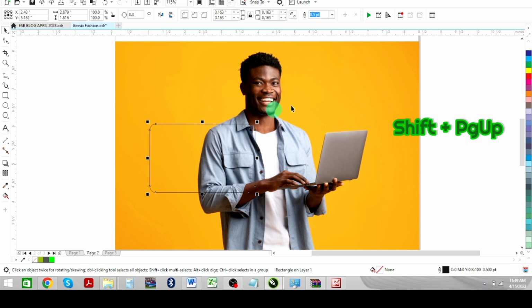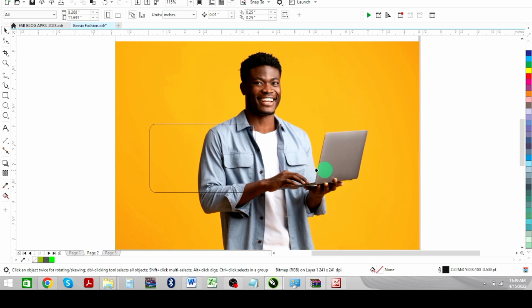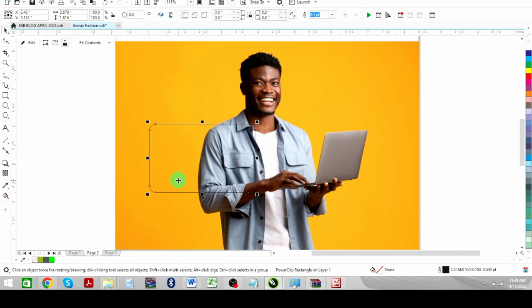The next thing I'm going to do right now is to right click and PowerClip this into my new shape on the same spot. So right now I have two of this. One is in this box and the original picture is still where it is.